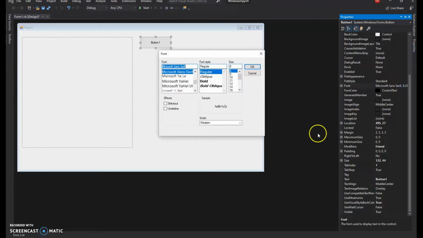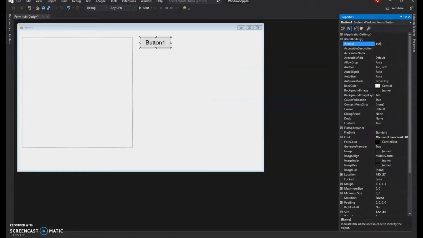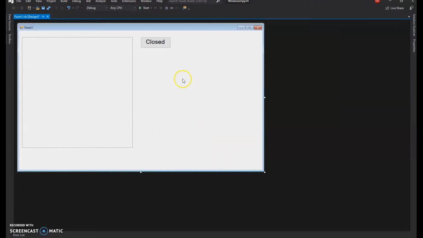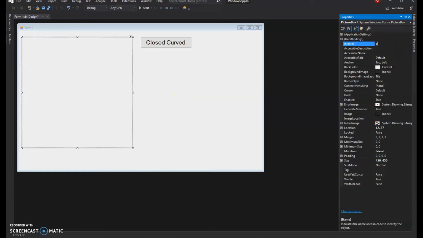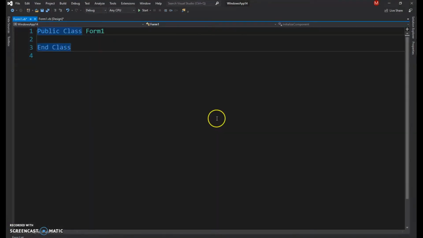I'll change the font on it too to make it look nice. Let's change the name to BTN. And what's the first thing we're going to do? Let's do a draw closed curve. So I'm going to call it BTN closed curve, and I'll make the text the same. There. Now we'll have to make the button bigger. There we go. So we got a BTN closed curve, and we got our picture box, which we haven't named. Let's call the picture box PIC drawing. And that'll do. Okay, now that that is done, we can hit F7 and get to our code window.